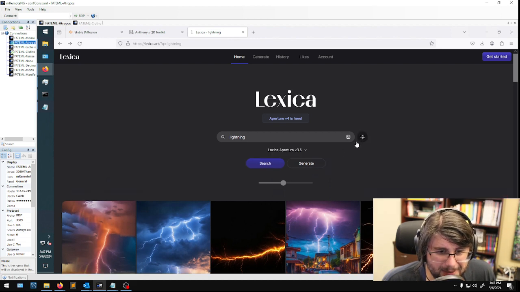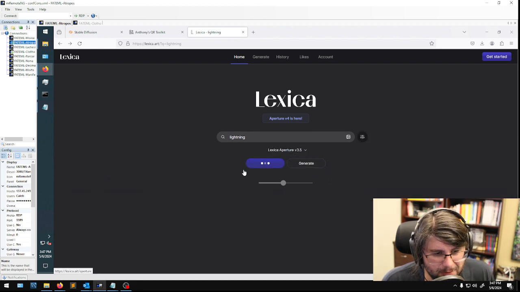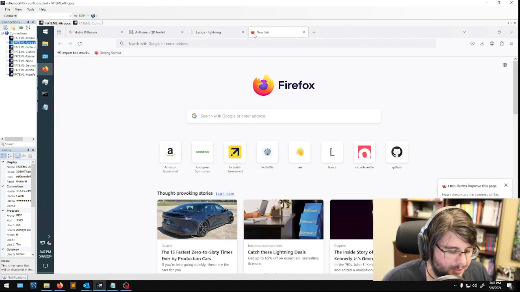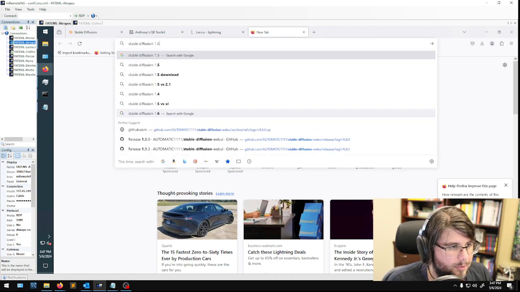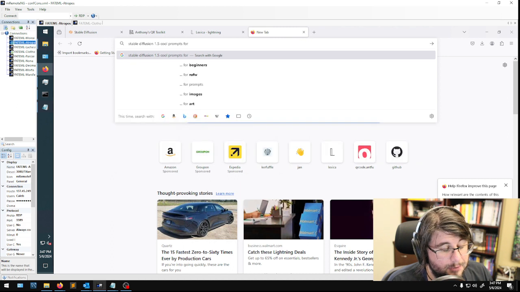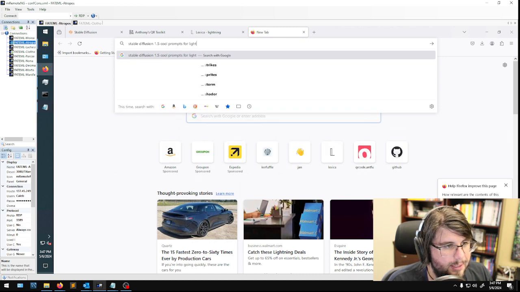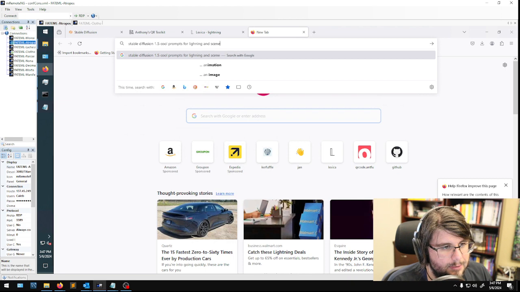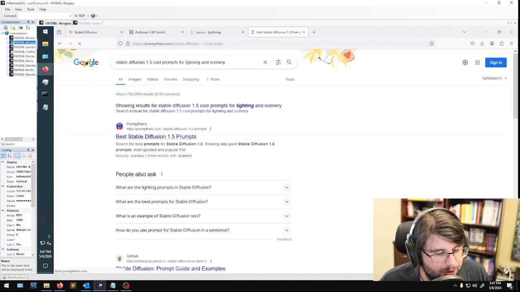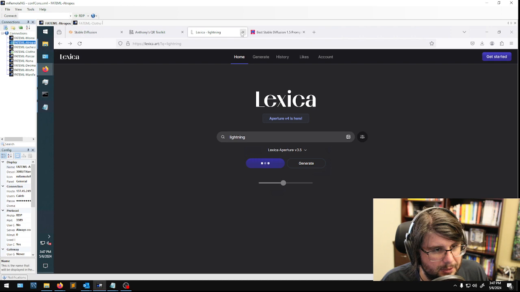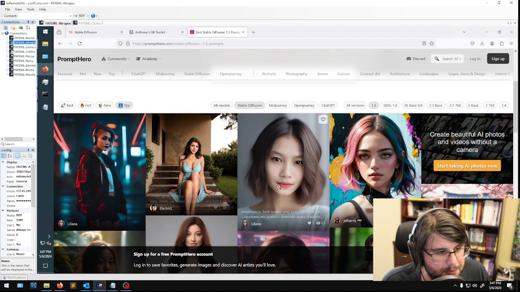Hopefully this will actually search the Stable Diffusion, and if not, we'll do a quick Google. Every time it hangs there, I'm like, oh, this isn't going to work. That's fine. Let's just put in Stable Diffusion 1.5, cool prompts for lightning and scenery. Again, PromptHero, I guess, is the go-to here. Yeah, that one's just not going to work. Sorry, I liked Lexica, but it just does not want to load those Stable Diffusion images.